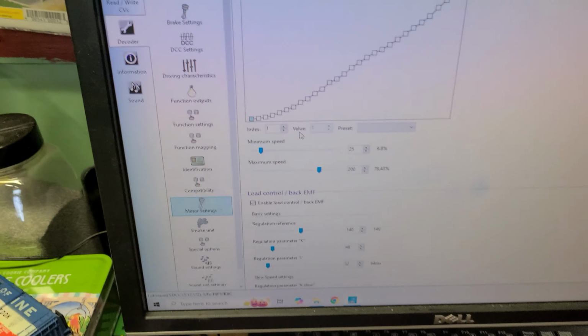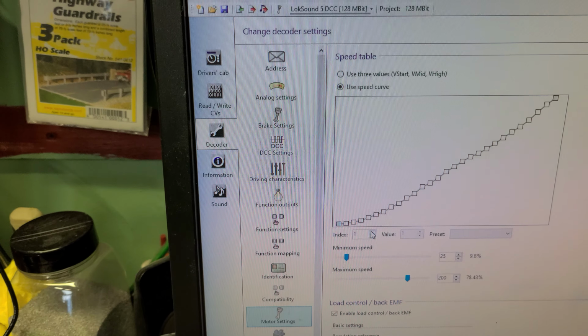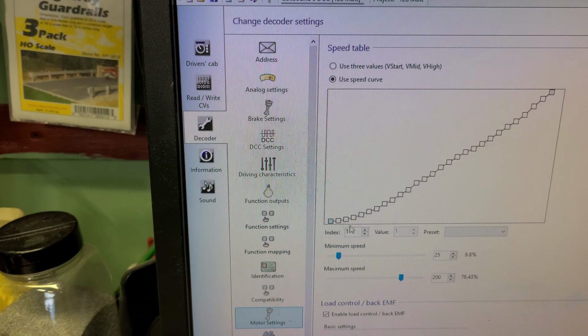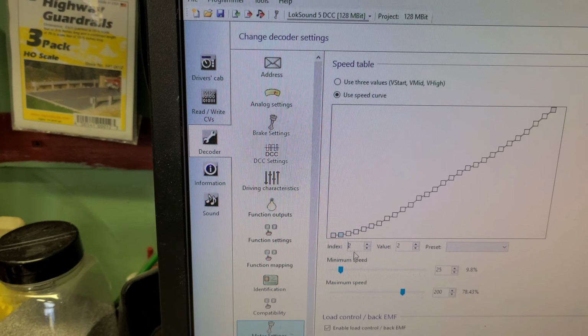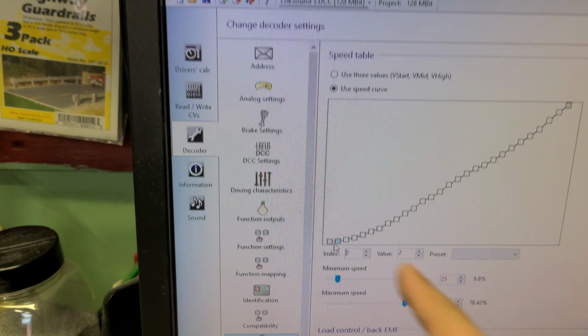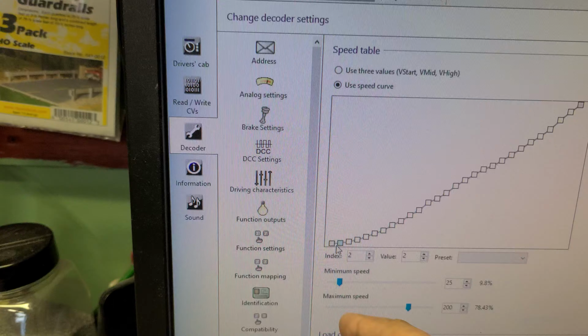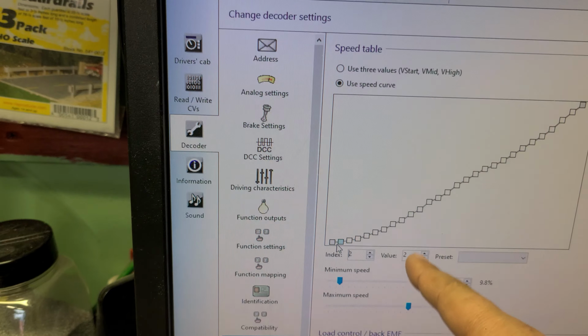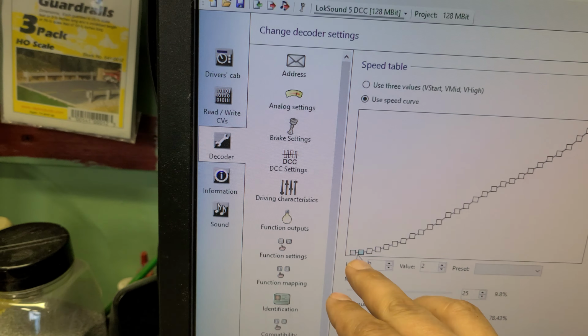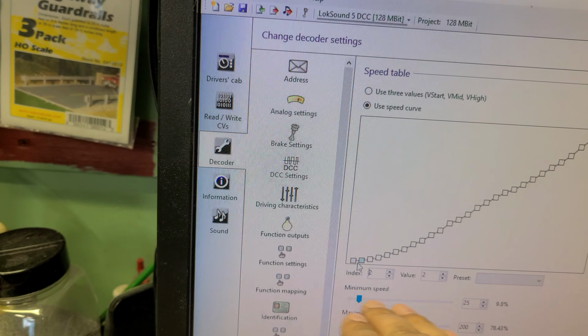So what you do after that, you say okay, now you're on speed step 2. You will click this button, or you can go up to here, but I like to go in here. Now you got index 2, so now you're going to be on box 2, and then there is your value. From there, because 1's locked, 1 is right here.